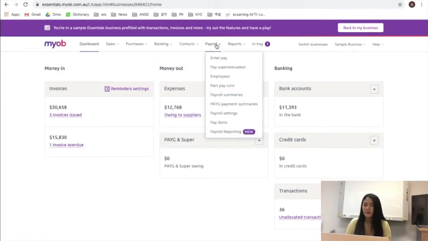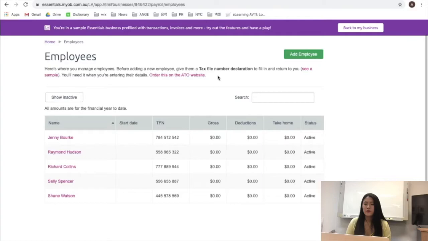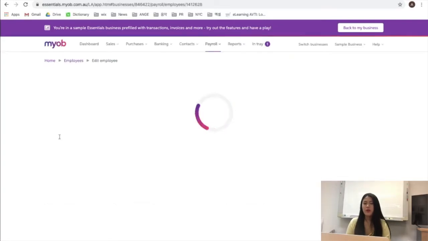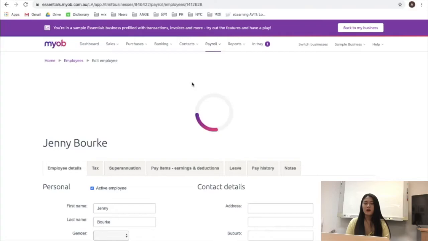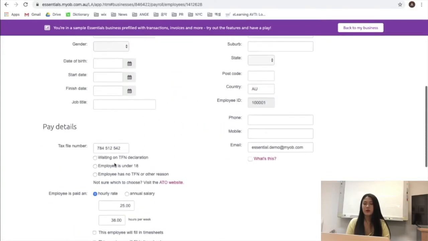Payroll, this is to do with employees. So this is where you keep all the records for your employees. There's TFN, how much you pay them, how much you pay in super, leave, pay history, because it's all linked. So yeah, PAYG payment and all that kind of stuff.